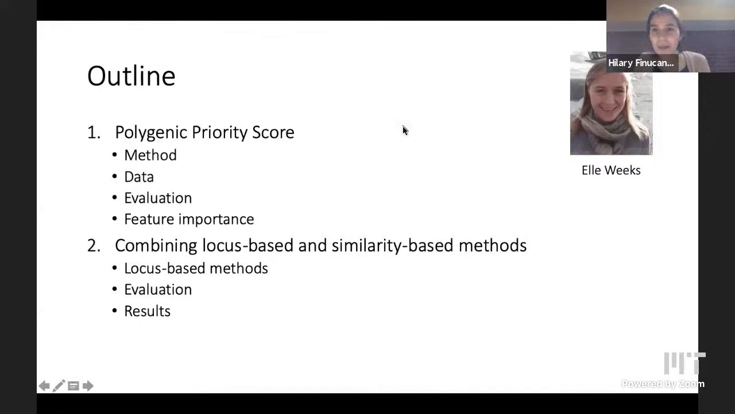So today, I will describe our new similarity-based method, which we call polygenic priority score. And then in the second half, I'll talk about how we combined POPs, as we call it, with locus-based methods, thought carefully about evaluation and then nominated specific genes. And this project was led by Ellie Weeks in my group.